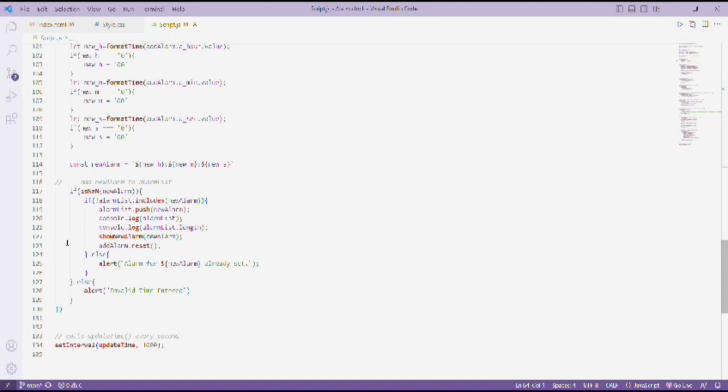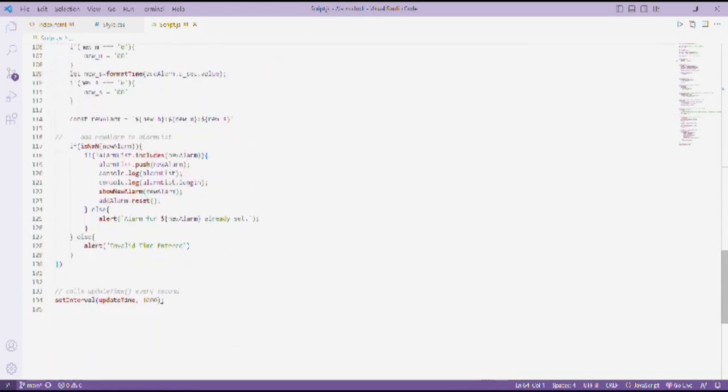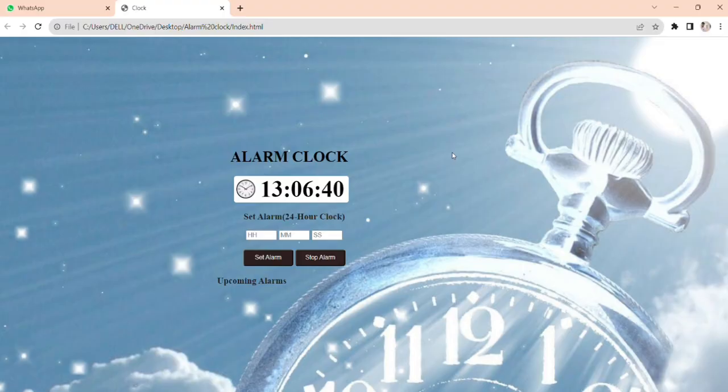And I also set an alert for invalid time entered. As we enter an invalid time, the alert shows invalid time entered. You can see. And this is the final output for my project.